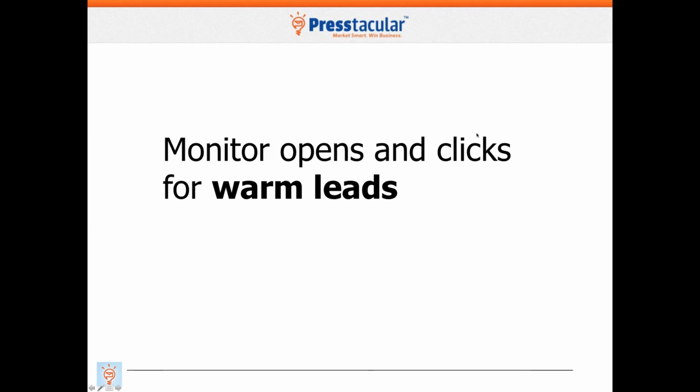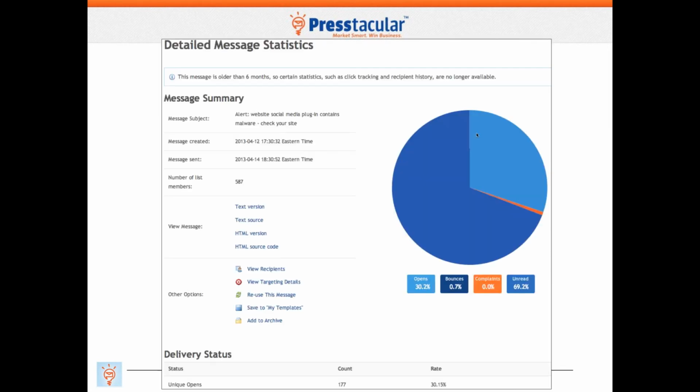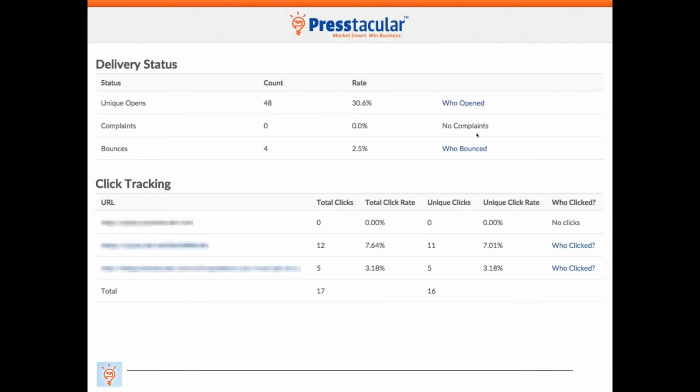One of the big things you'll want to do is start looking at your data. When you send your newsletter out, Presstacular does all kinds of tracking. And you want to monitor your opens and your clicks so that you can see who is actually reading your messages, which articles they're clicking on, and who's most likely ready for a sales call. I mean, there's only so much time in the day, and you want to spend that time talking to people who are really ready to buy your services.